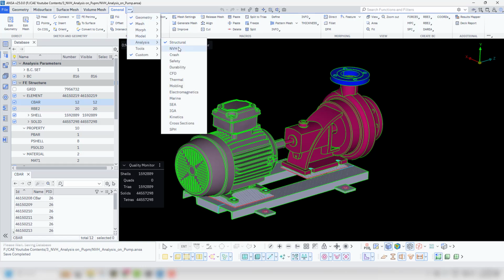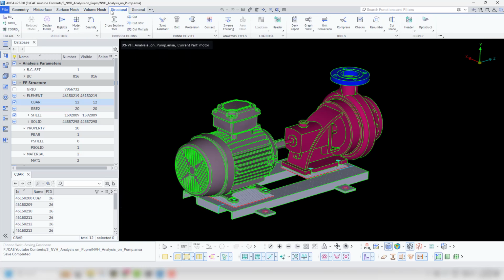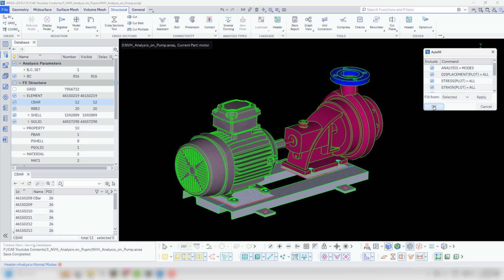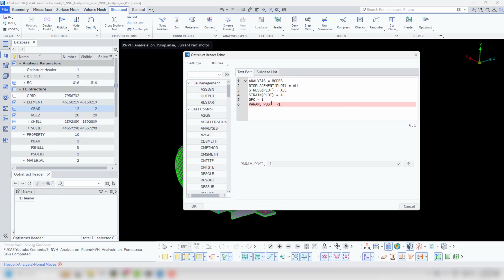We'll proceed further. I'll activate the structural tab so that I can define the parameters. In the OptiStruct header, I would like to go for modal analysis first, so you can just select normal modes deck. You could see whatever inputs are needed for the header have been automatically generated.